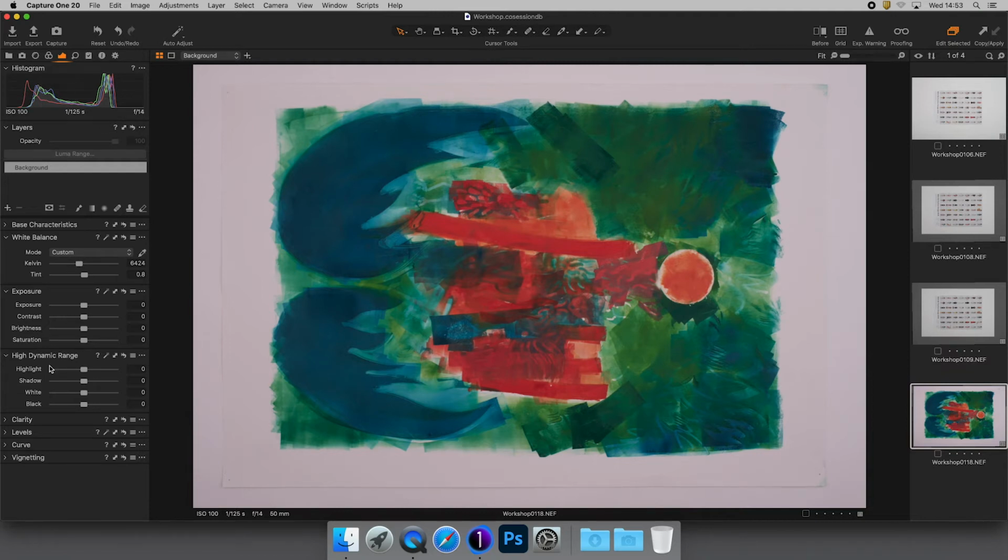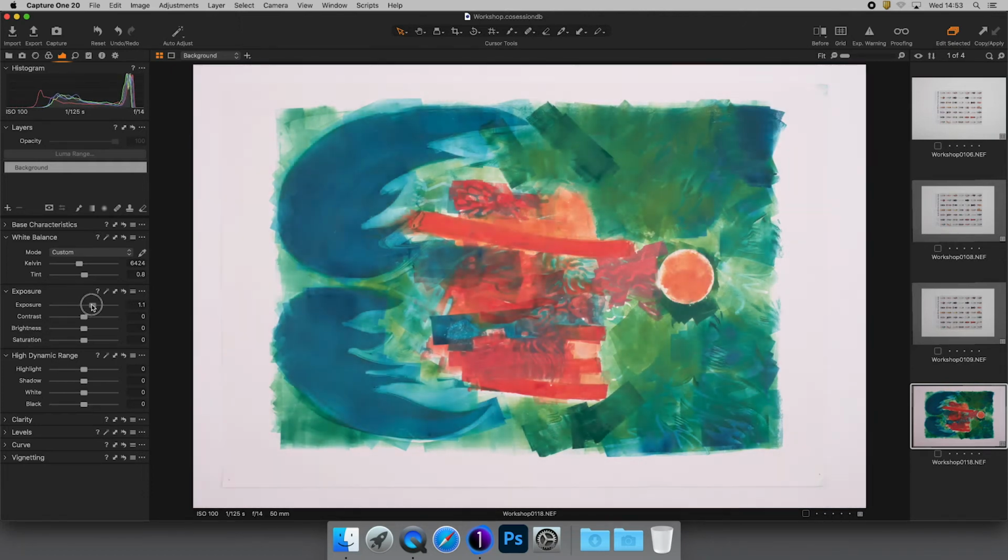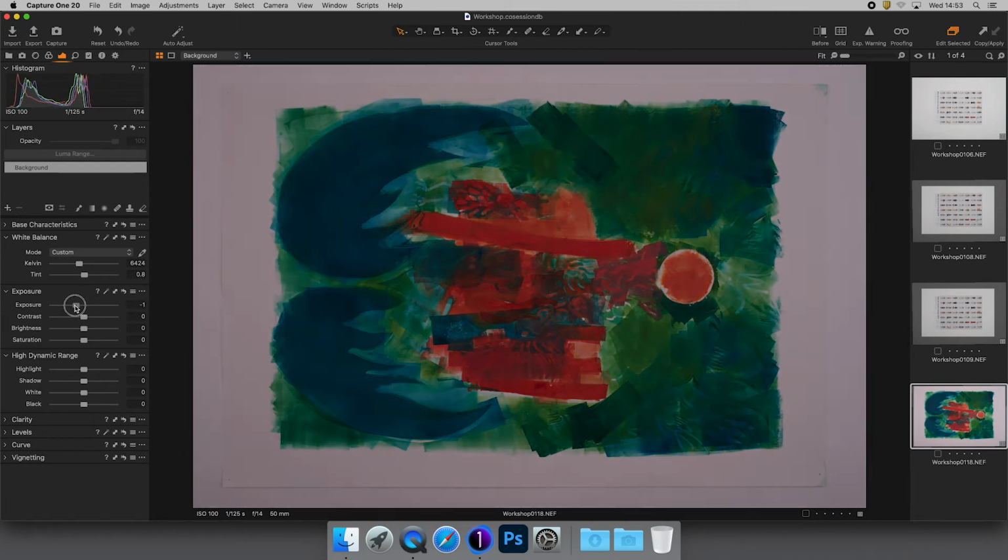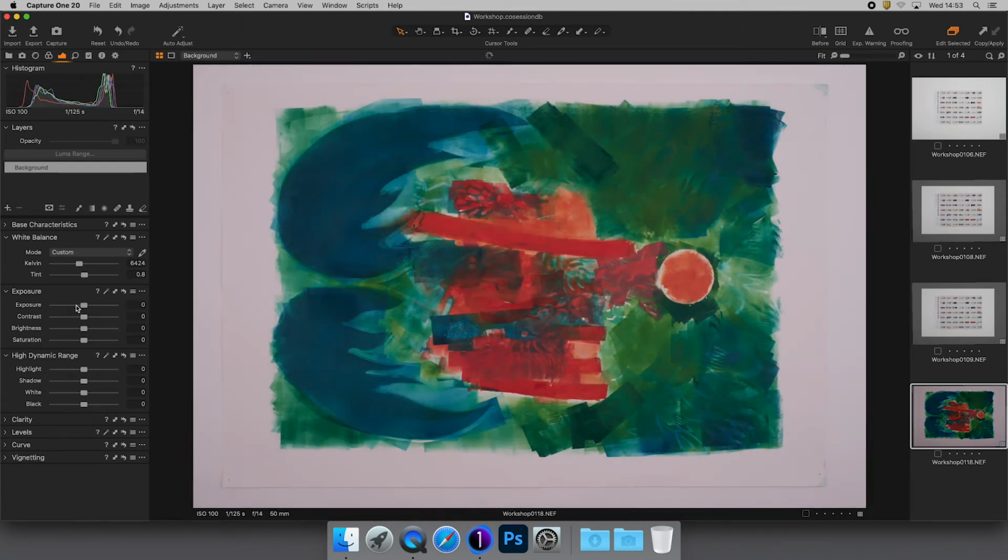The other thing that we have, and these are really useful tools depending on of course what you're working with, is the exposure. You can brighten or darken. Contrast, which may be of use. So these things are all worth playing with. Brightness, which will brighten up the mid-tones. Saturation, should you wish. Okay, I'm not going to dwell on this too much.